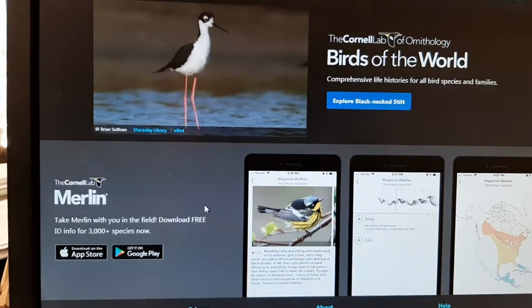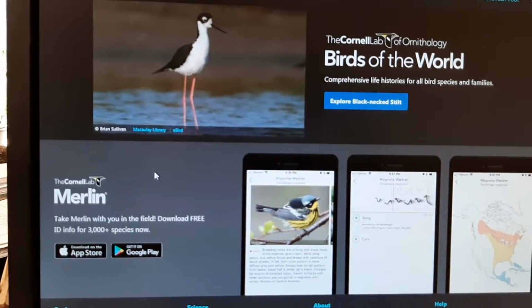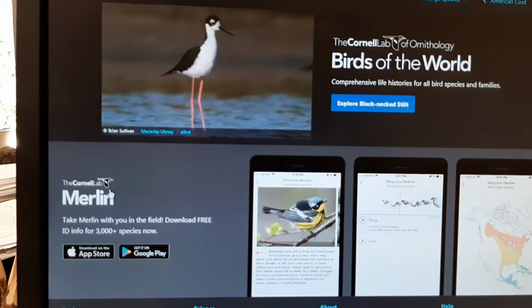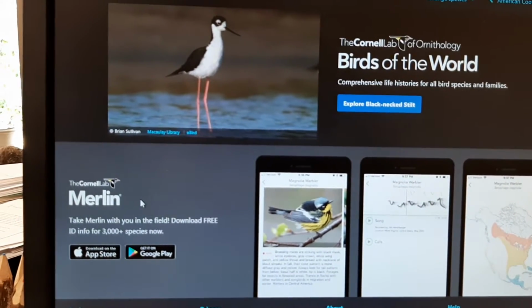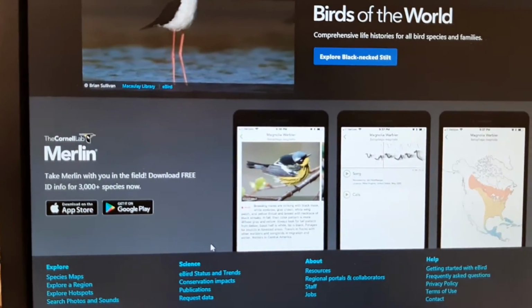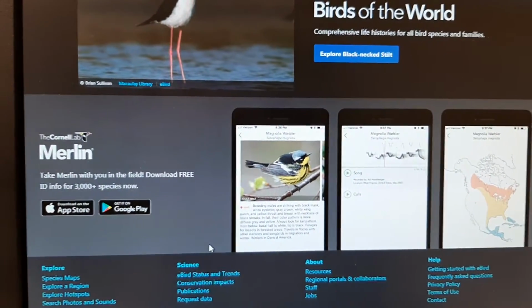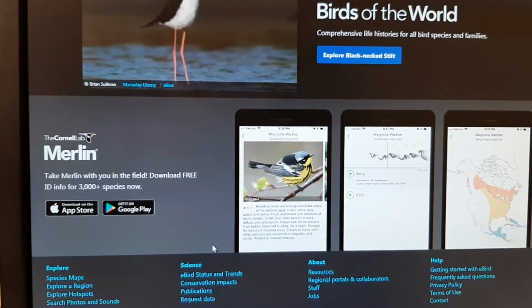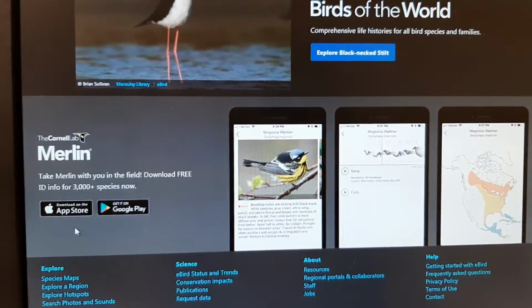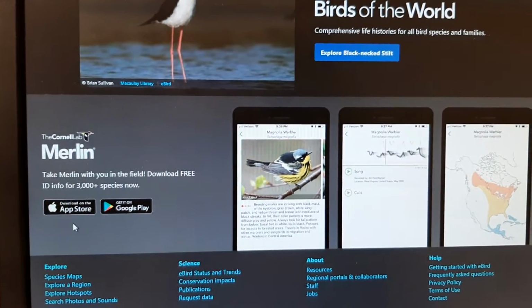Also, you probably noticed on the little pictures, you see Merlin, Cornell Lab, and then it says Merlin. So Merlin is the app. When I was out birding at the slough, I had turned the app on, and I'll talk a little bit about the app right now since it's pulled up right here. Get it through your App Store or Google Play.